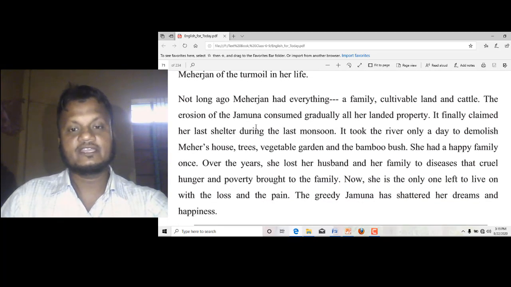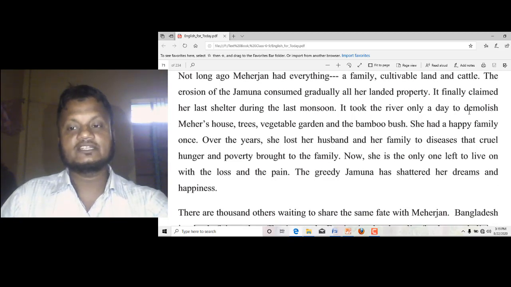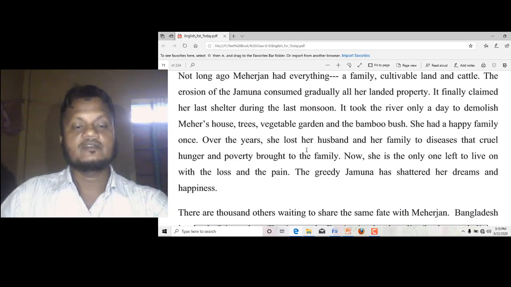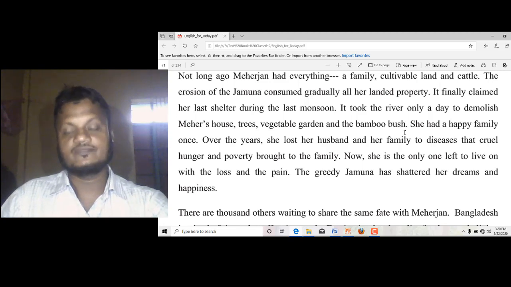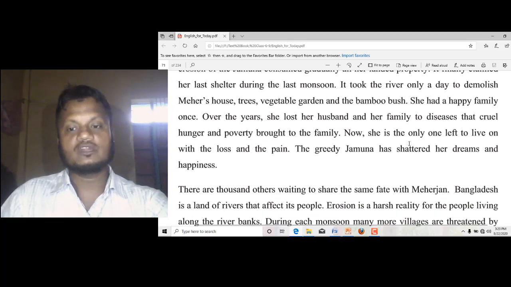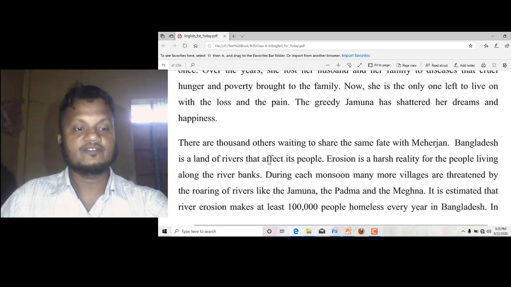Not long ago, Meherjan had everything: a family, cultivable land and cattle. The erosion of the Jamuna gradually consumed all her landed property. It finally claimed her last shelter during the last monsoon. It took the river only a day to demolish Meherjan's house, trees, vegetable garden and the bamboo bush. She had a happy family once. Over the years, she lost her husband and her family to disease that cruel hunger and poverty brought to the family. Now she is the only one left to live on with the loss and the pain. The greedy Jamuna has shattered her dreams and happiness.